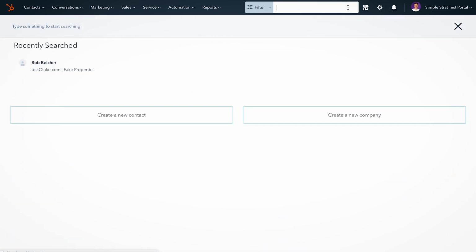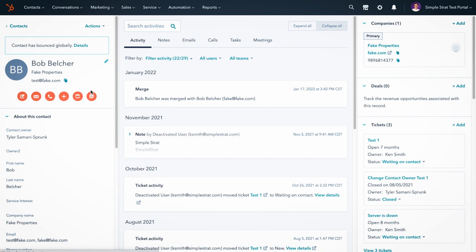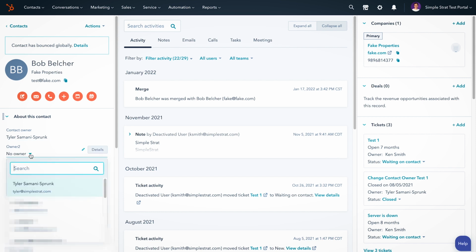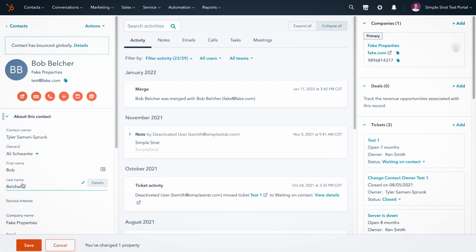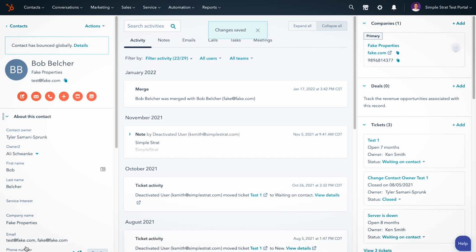And let's go take a look at Bob Belcher's contact record again. All right, so now we've got this owner two property. And if I want to make this record accessible to Allie now, I'll just type in her name and click save. Now, depending on how the permissions are set, Allie would essentially have all of the same access to Bob to view, edit, to do whatever she'd like with it the same way that I do. So super powerful functionality inside of HubSpot, but as you can see, very easy to set up.